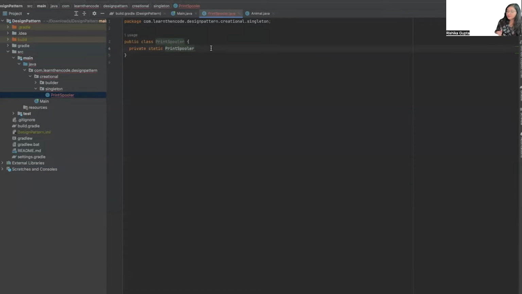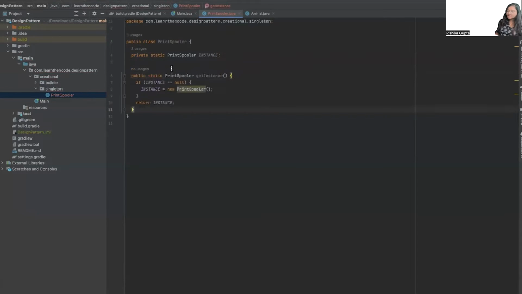Since we are implementing singleton pattern, which ensures that we only have one instance of the class, this class member is made static. Now, it's a general practice to call this class member as instance. तो हम सबसे पहले इसको instance बोलेंगे. If you see this is private, that means हमें इसका एक getter भी बनाना पड़ेगा. So this is going to be public, again static, and it is going to return print spooler object and we are calling it as get instance.